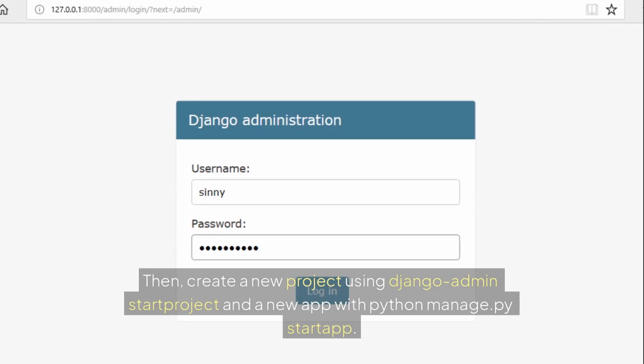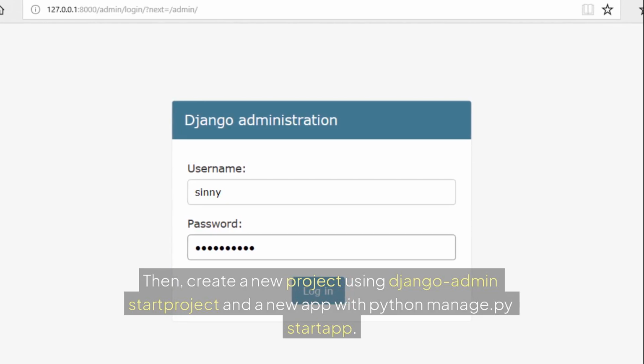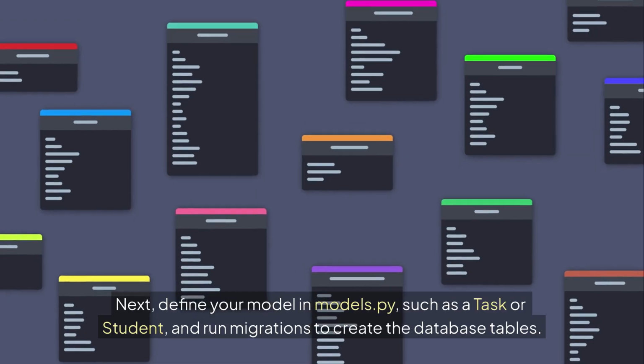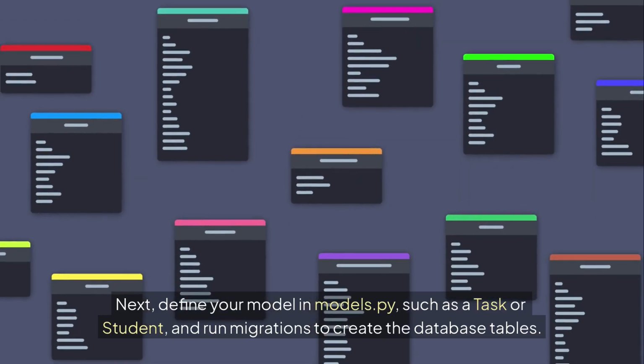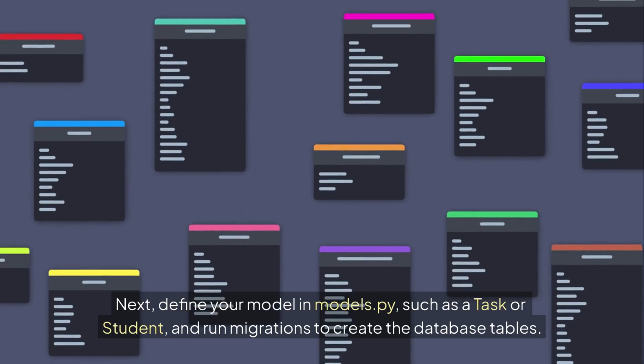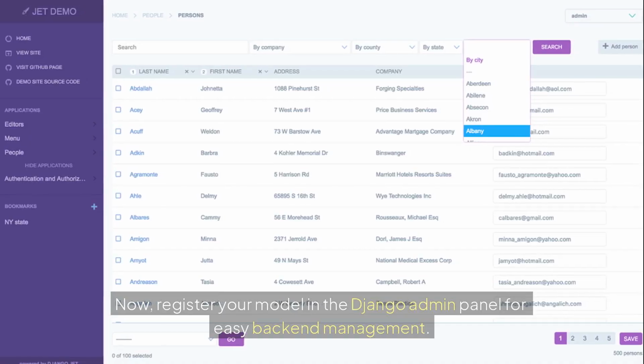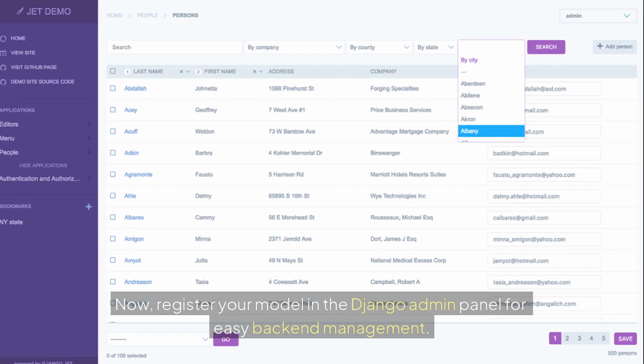Then, create a new project using django-admin startproject and a new app with python manage.py startapp. Next, define your model in models.py, such as a task or student, and run migrations to create the database tables. Now, register your model in the Django admin panel for easy backend management.